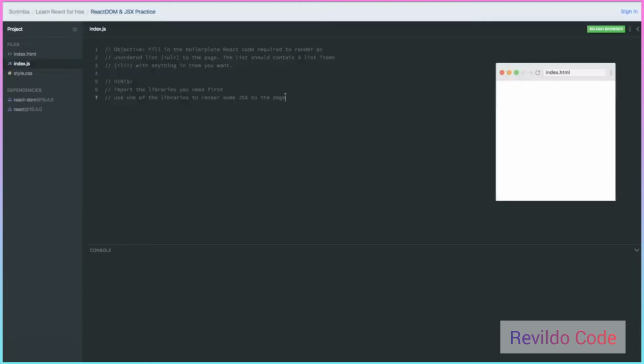Okay, let's go through the solution together. I'm going to remove the comments that I have. And the first thing we will need to do in almost every React file that we create is import React from the React library. And since this is our index.js and we're going to need to render something to the page, we're going to need the ReactDOM library.